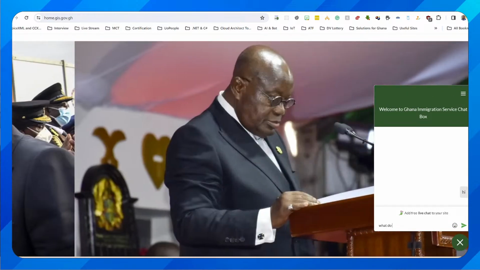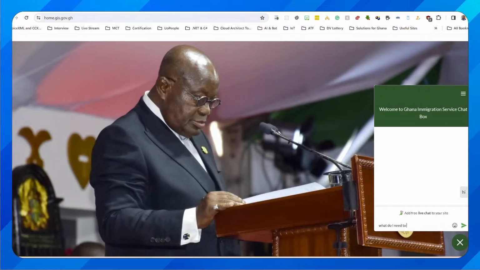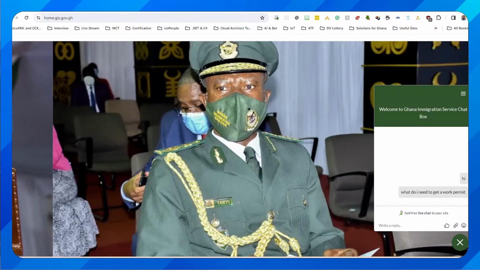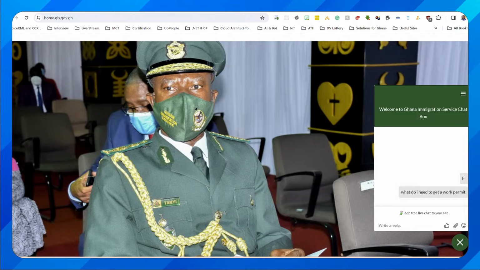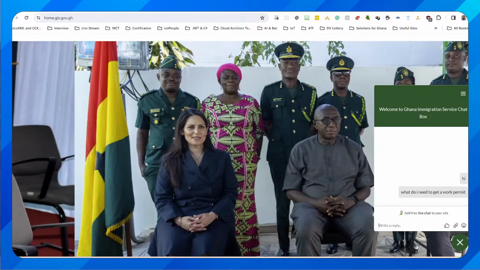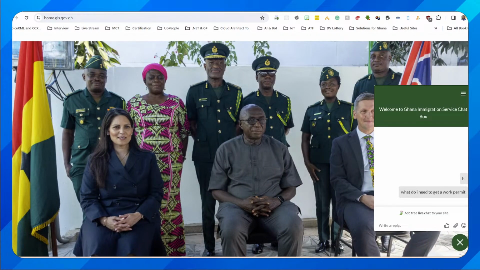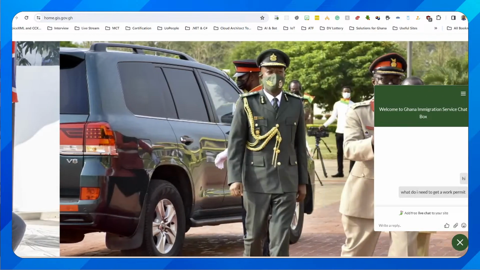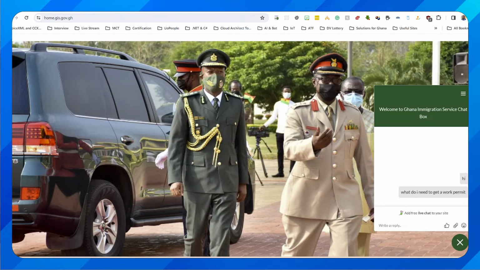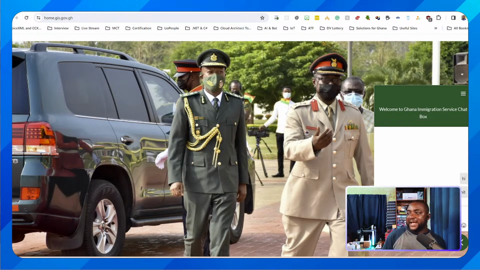What do I need to get a work permit? Let's see. Well, obviously this is not a smart chat box. It's probably with a live agent. So at this point, my guess is there are no live agents to answer these questions, right? So this is where the importance of having a Copilot comes in, because the Copilot would then be responsible to answer.